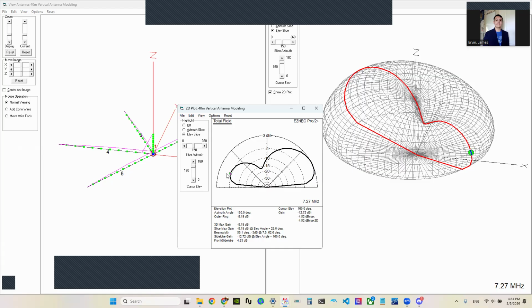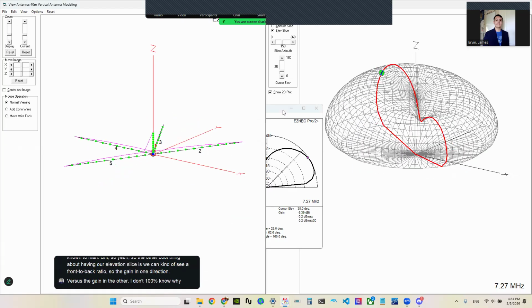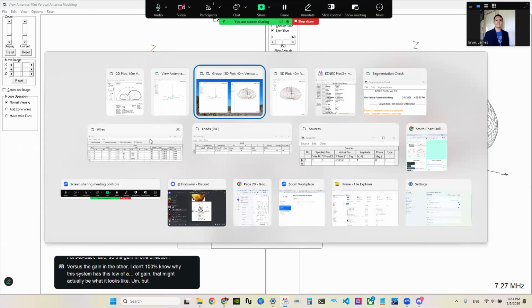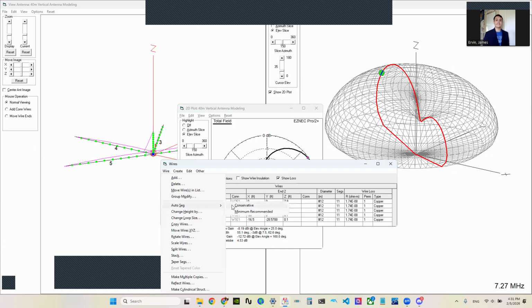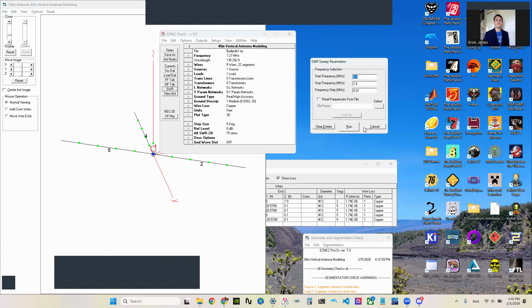So the gain in one direction versus the gain in the other. I don't 100% know why this system has this low of gain. That might actually be what it looks like. But there's another tool you can use where if you go back to wires, you can do auto seg and conservative, and it'll mess around with the segments of wires. I don't think it's going to behave exactly the same.